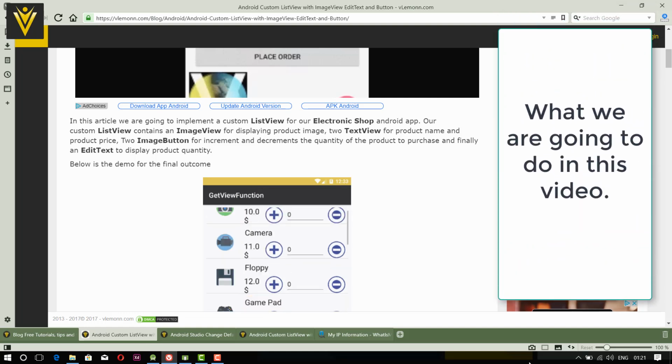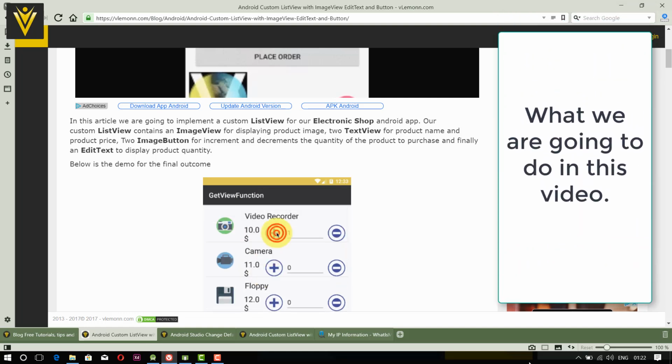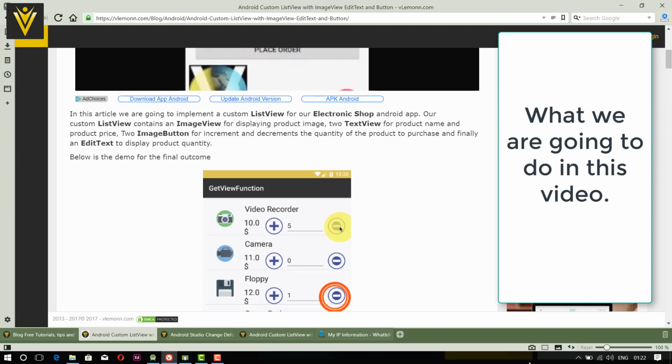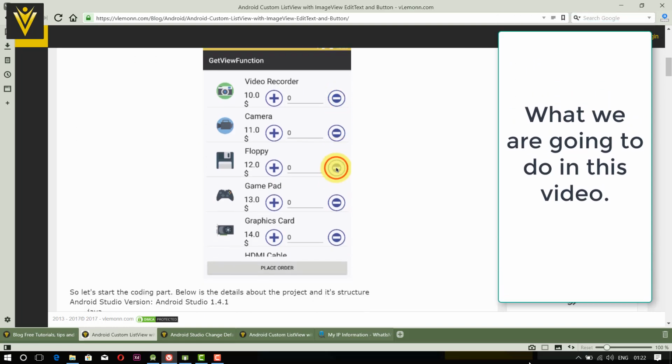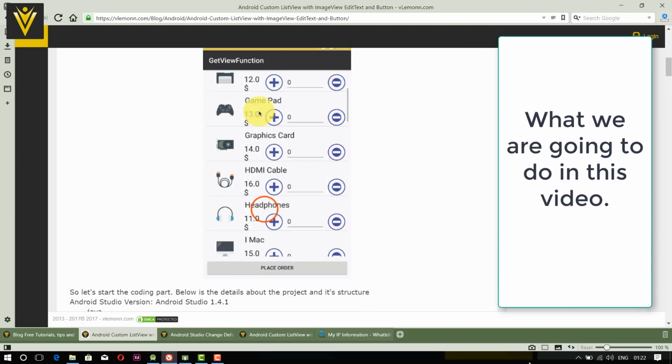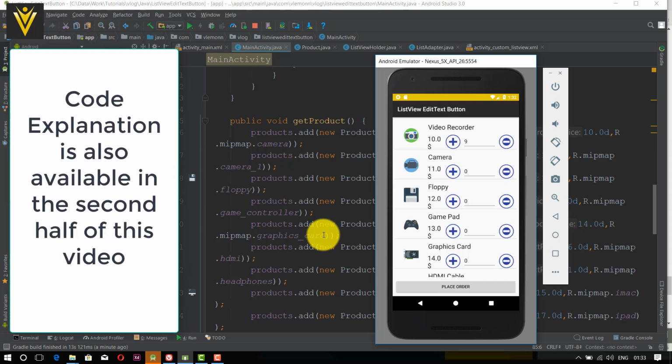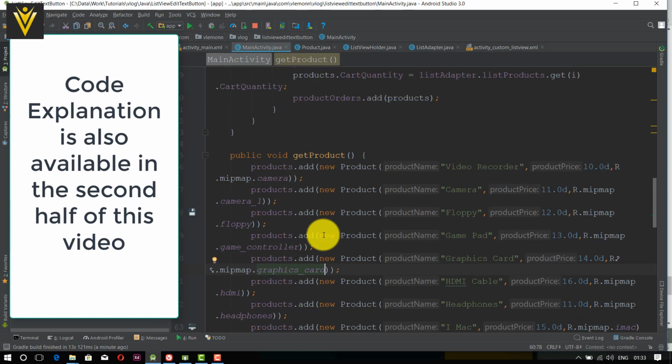In this video, we are going to learn about how to create a list view with an image view, two text view, two image button, and one edit text. This is the demo app which we are planning to create in this video. Now it's time to understand our source code, what is inside our source code.